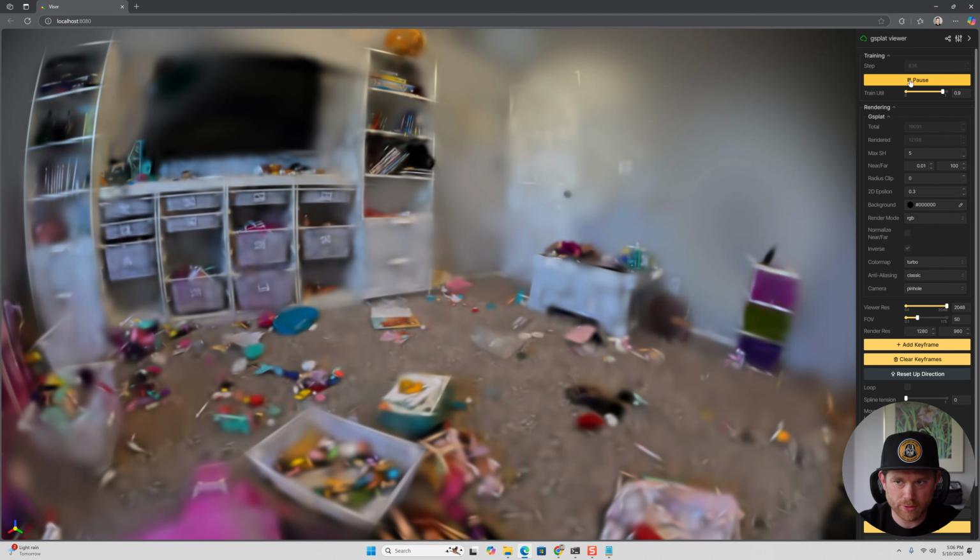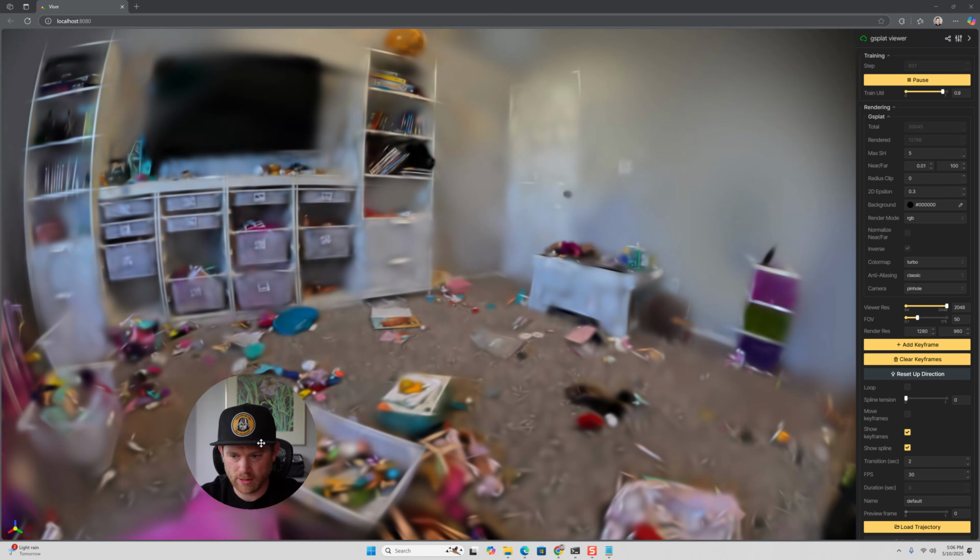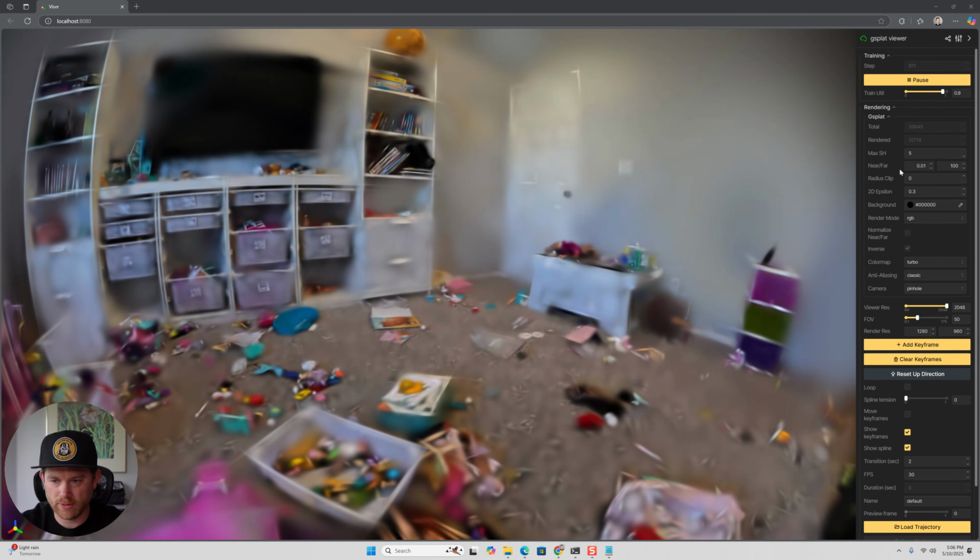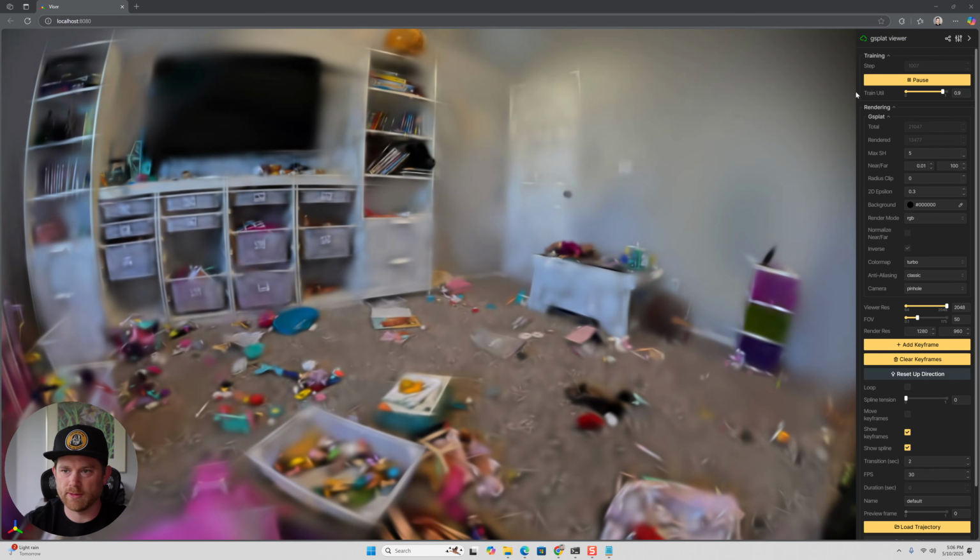You can even pause training. You can see how many steps you're at. And you can play around with these different things in the viewer. But that's not what we're here for. In fact, I can move my head over here. There's keyframes, and if you've used Nerf Studio, this is it.